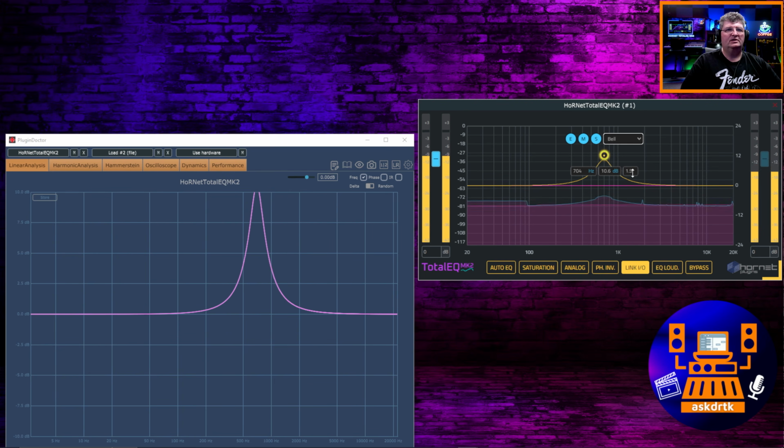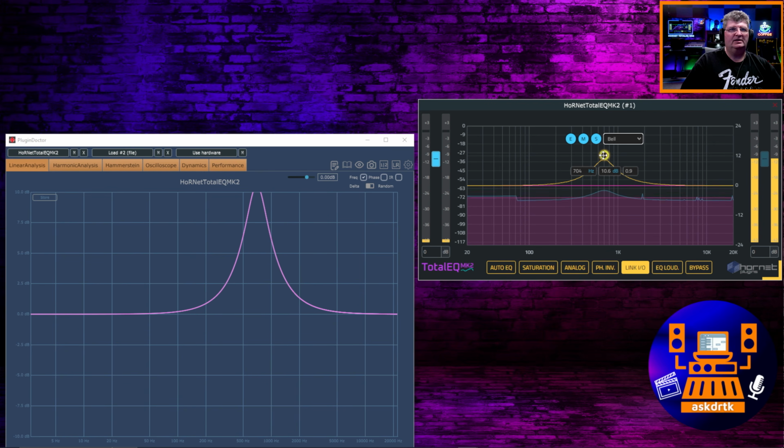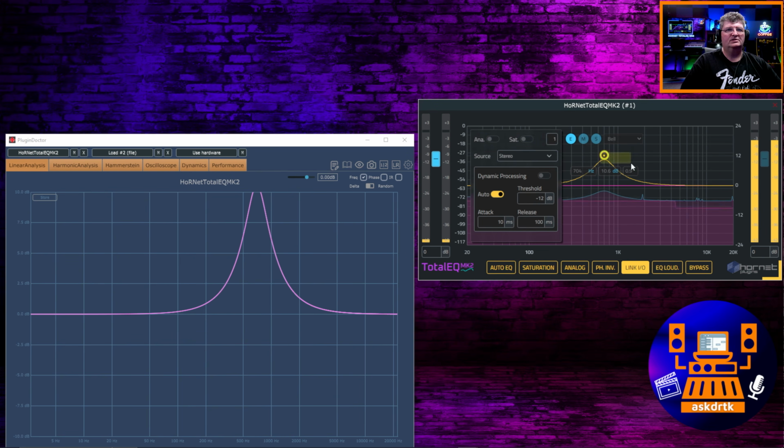When this is open, you can adjust the Q here. Simply, I'm using the scroll mouse. You can also manually type in each of the parameters for frequency, gain, boost, and cut here, as well as for the Q. Now, we've got a solo function for the band. There's a mute function as well as extra features.